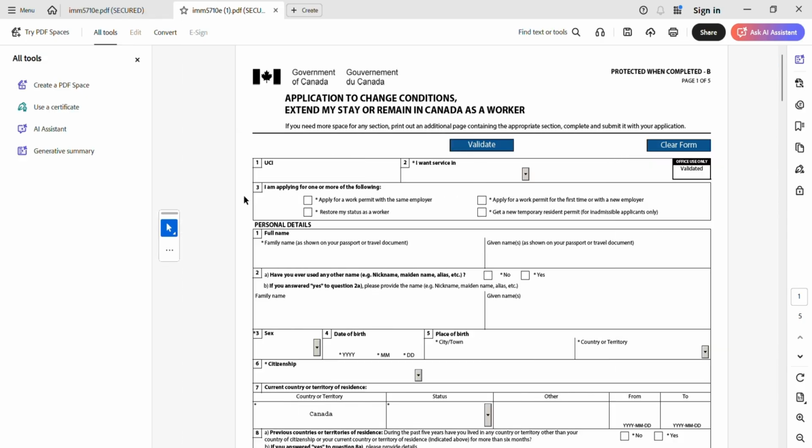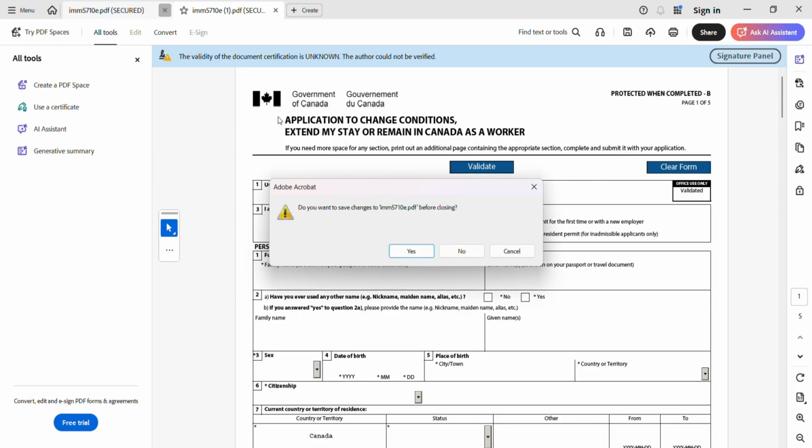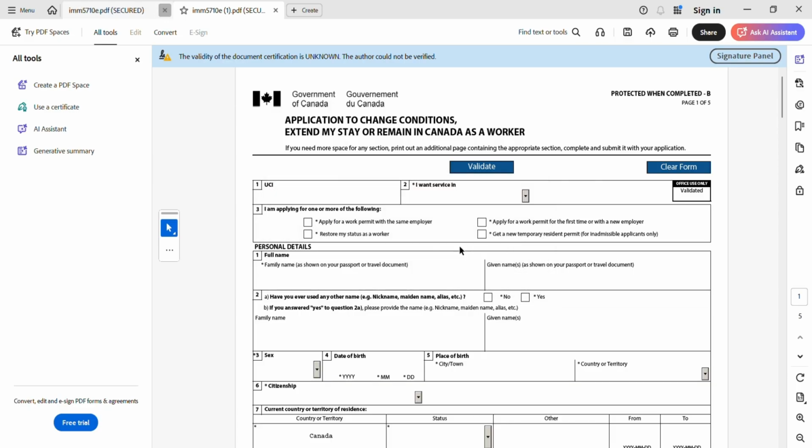Okay, the first one is, let me close one of the applications here. I opened two applications. First one is UCI. You open your study permit and you see there is a UCI number written on there. You will fill that out there. Next is English as a language, and then you want to apply for a new work permit.